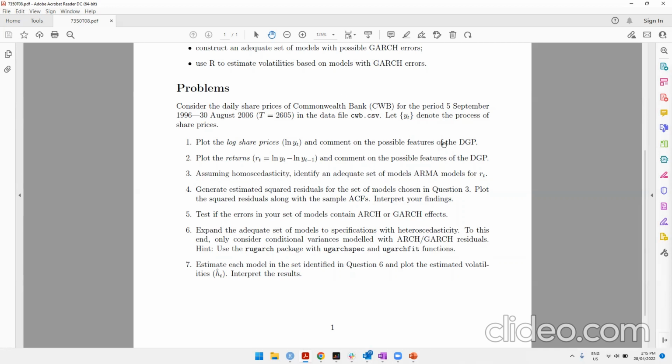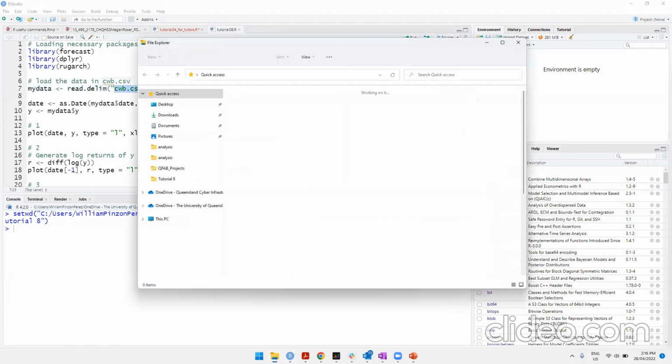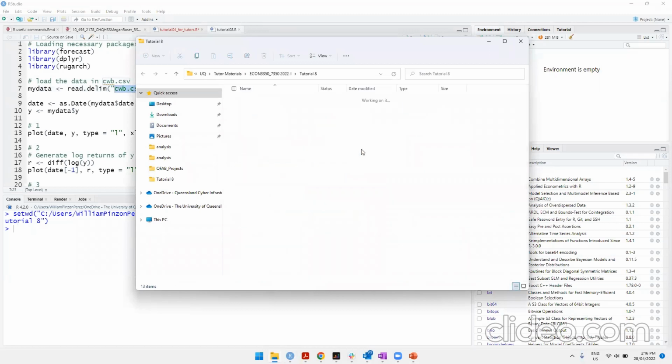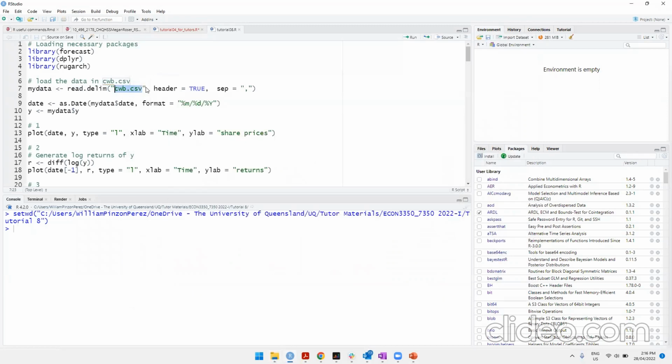So let's rename the share price to be Y, and let's check how the log share prices look, whether they follow stationarity or not. You know what we always do. We start by loading up the data. The data set CWB.csv should be in your folder. I have it here, make sure that you have it in your working directories.